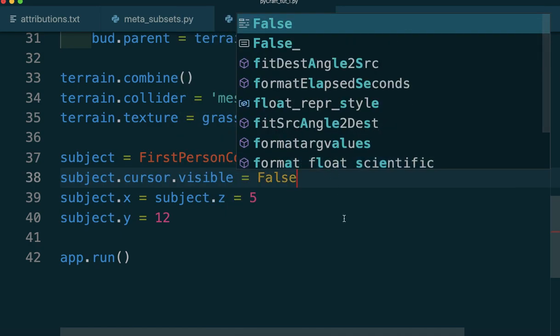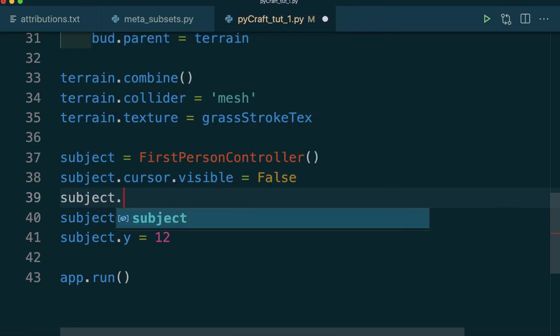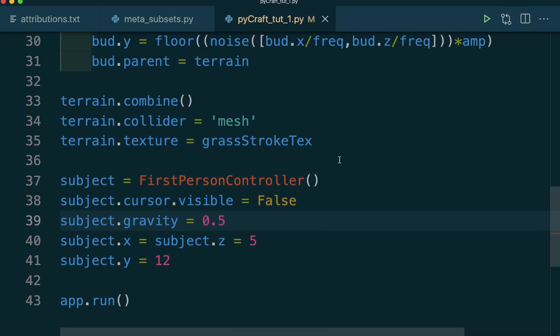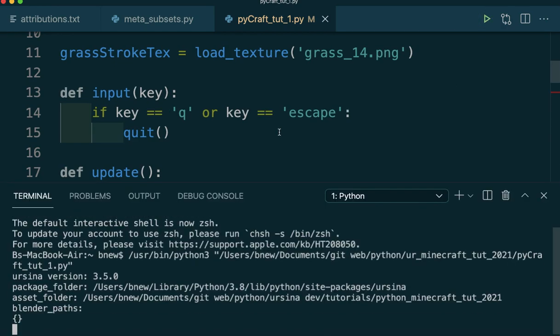So I don't like that little crosshair in the middle. And yeah, let's just turn down the gravity. Gravity equals 0.5. And we want to have less octaves. Maybe just 2. Let's just have a look at that, see if our cursor has now disappeared.